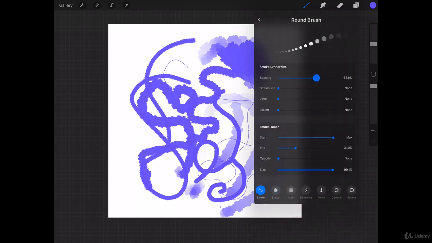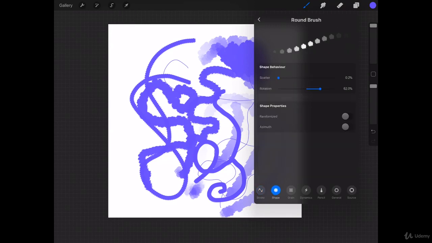We'll space it out really far and go up here to rotation. All it does is change the rotation of all of them so they're all facing the same way, but you can choose which way they're facing. And then scatter is just going to randomize it, okay? Shape properties, you can randomize it so it's just completely different. And this azimuth does almost the same thing, okay?